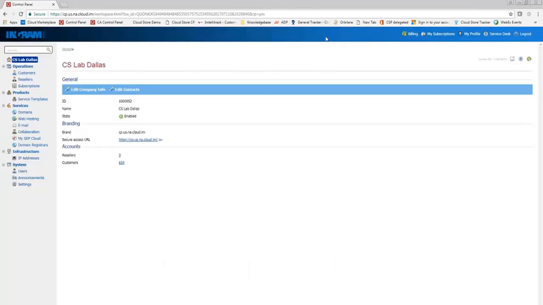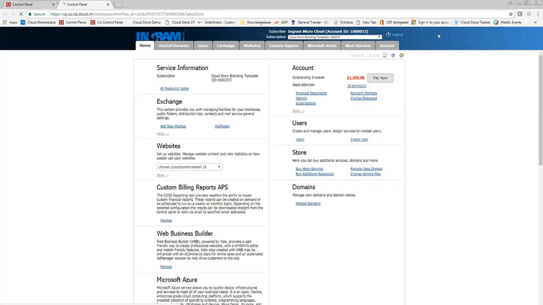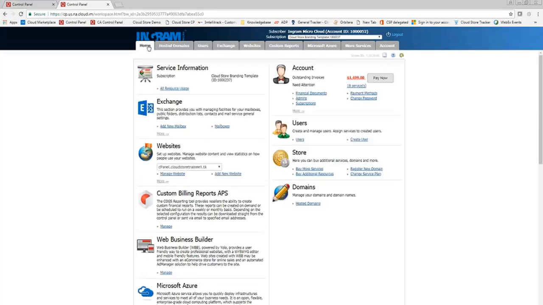That's going to open your reseller control panel. And from here, you'll want to navigate to the top right in the blue banner to the option that says My Subscription. Once you click on that, it's going to open up a new tab in your browser. And from here, you'll see a series of gray tabs across the top of the screen. To run the custom reporting, you'll want to click on the tab that says Custom Reports.